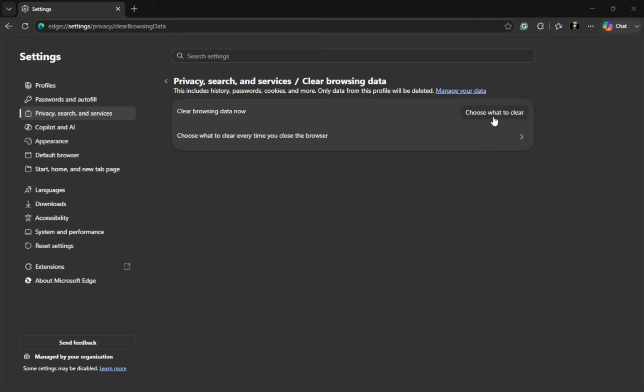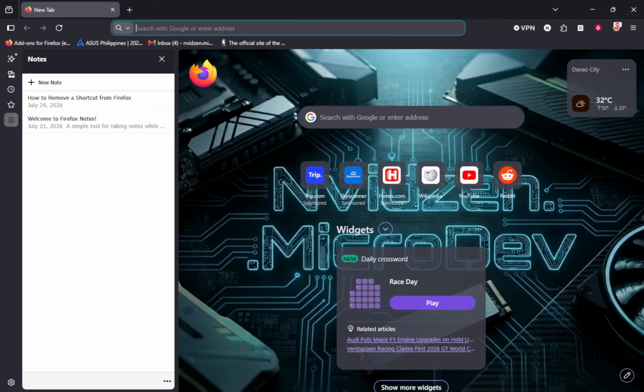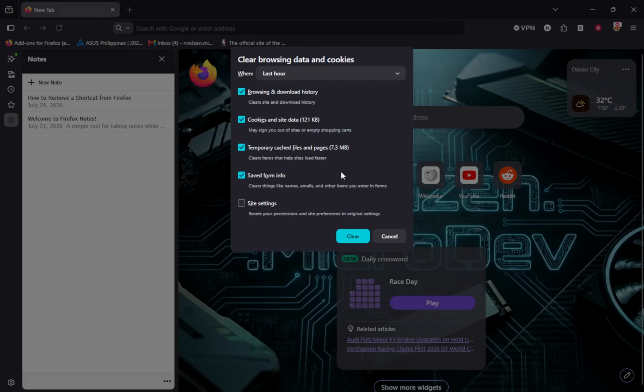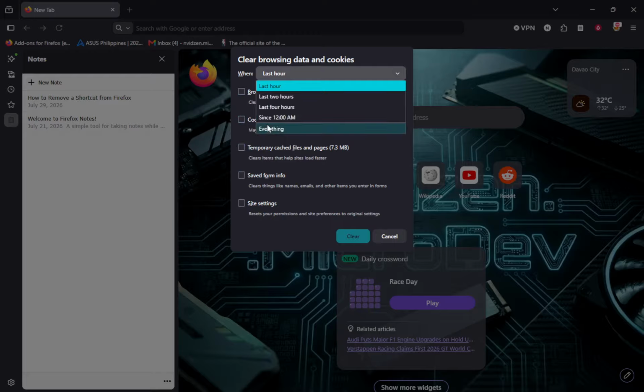Now let us cover Mozilla Firefox. Open Firefox so you see its main window with the search and address bar at the top. Press Ctrl, Shift, and Delete together. A pop-up appears called Clear Recent History, and this is where you choose how much to remove. Set the time range to everything. This makes Firefox clear every stored record on this laptop, not just the recent ones.